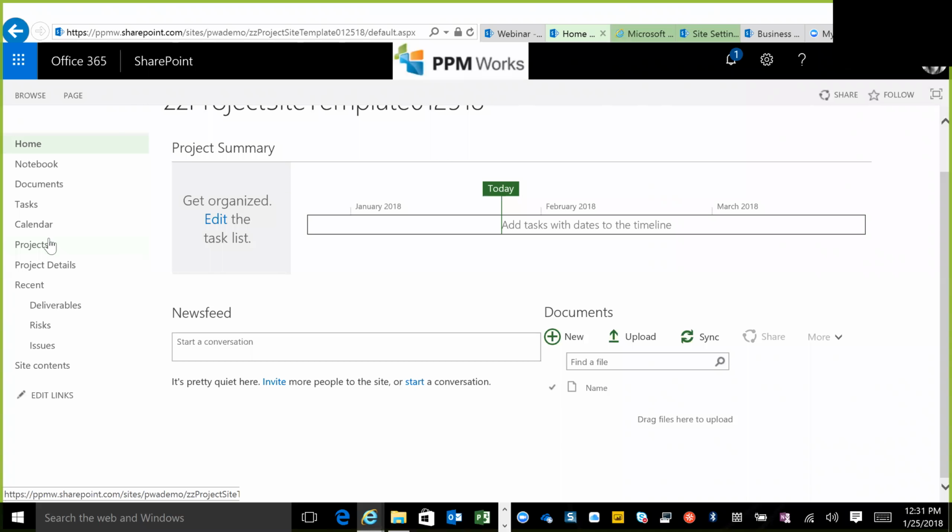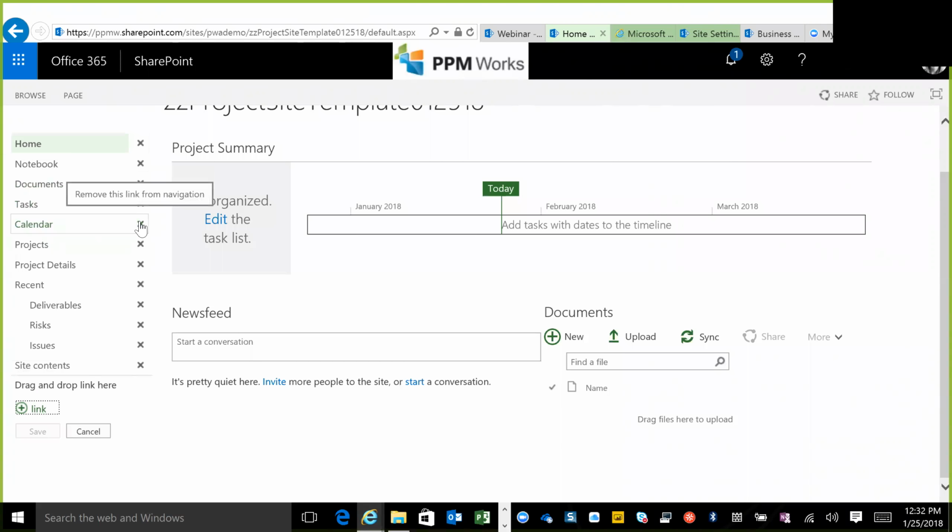All right, and also take a look over here. If you don't think you're going to use the calendar, then you can remove it from here. You would select Edit Links. All right, and you'll see how you can remove the links from the navigation. All right, so anything that you think you might not use over here, you can get rid of. I'll cancel, I'll leave those all there.